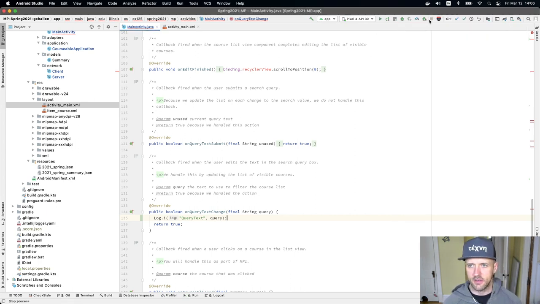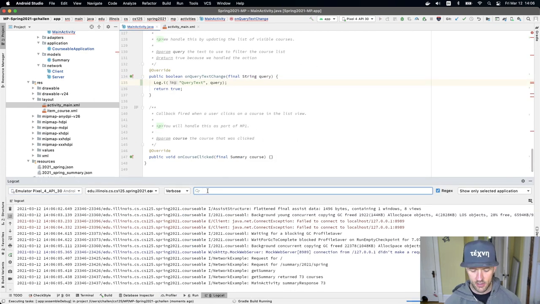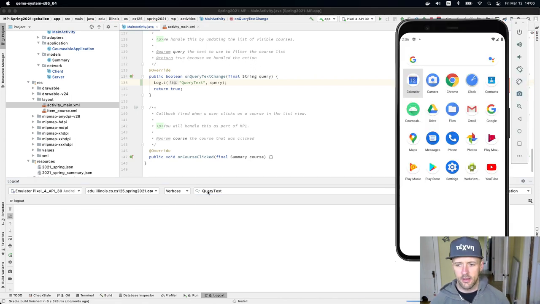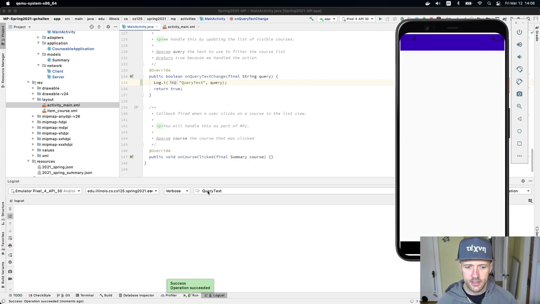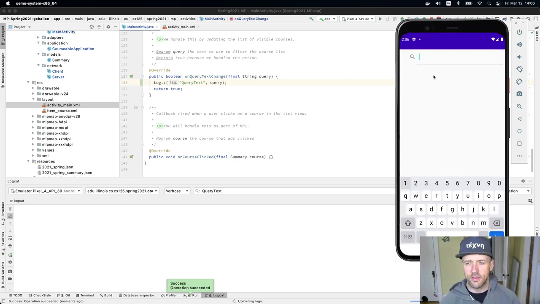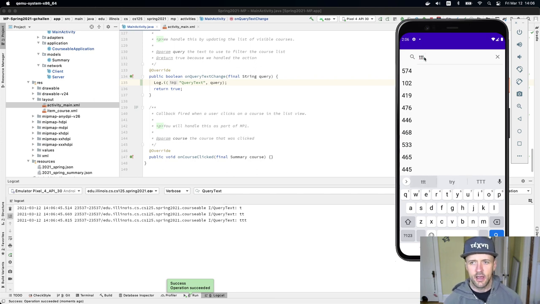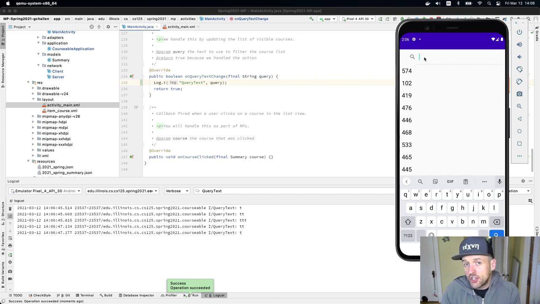Okay, so I'm going to shut this down. I'm going to restart it from scratch. I'm going to open up my log tag and look for query text and wait for the app to restart. Okay. And now once the list is shown, I'll start typing in here and you'll see that every time I change the contents of that text box, this method gets called.